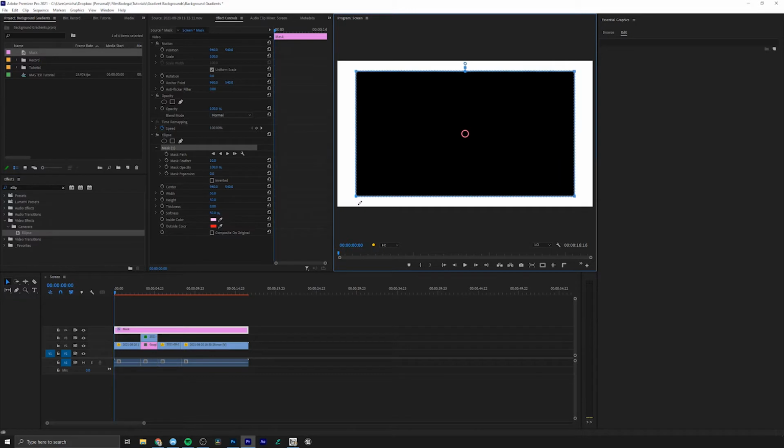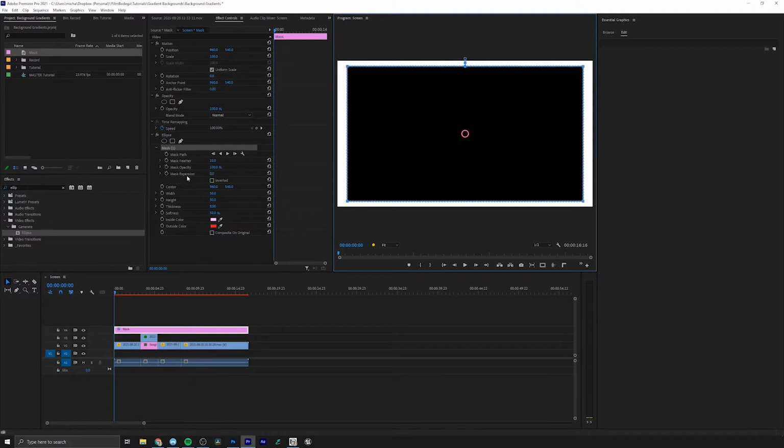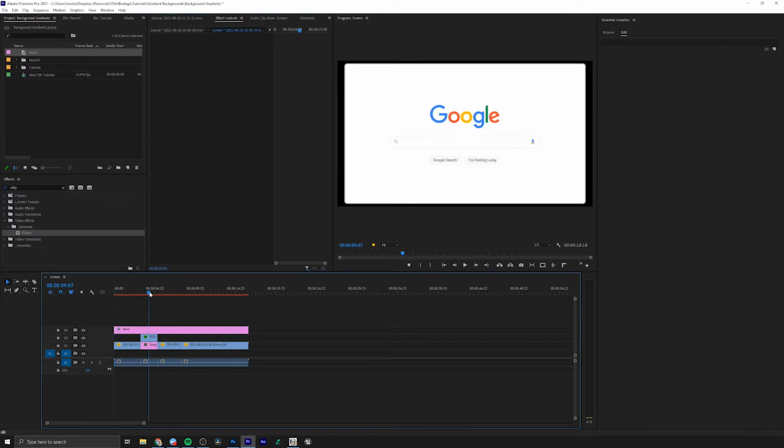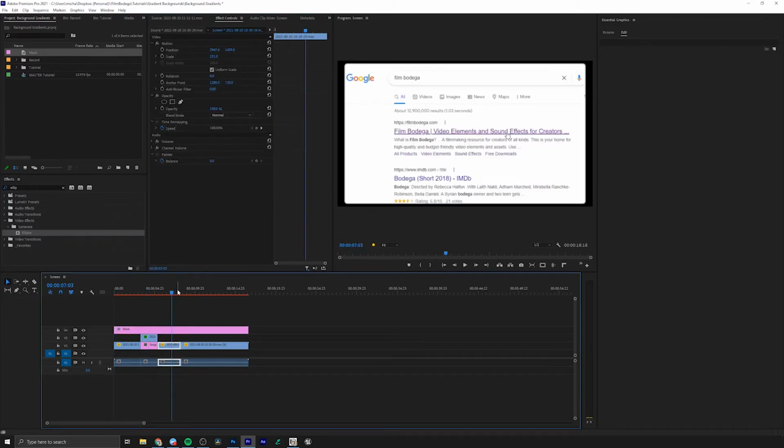Hold Shift and scale it towards the edges. Now go to Mask Expansion and raise that up. I found the sweet spot is usually around 20 to 35. Hit Invert. Now check your clips and adjust your mask accordingly.